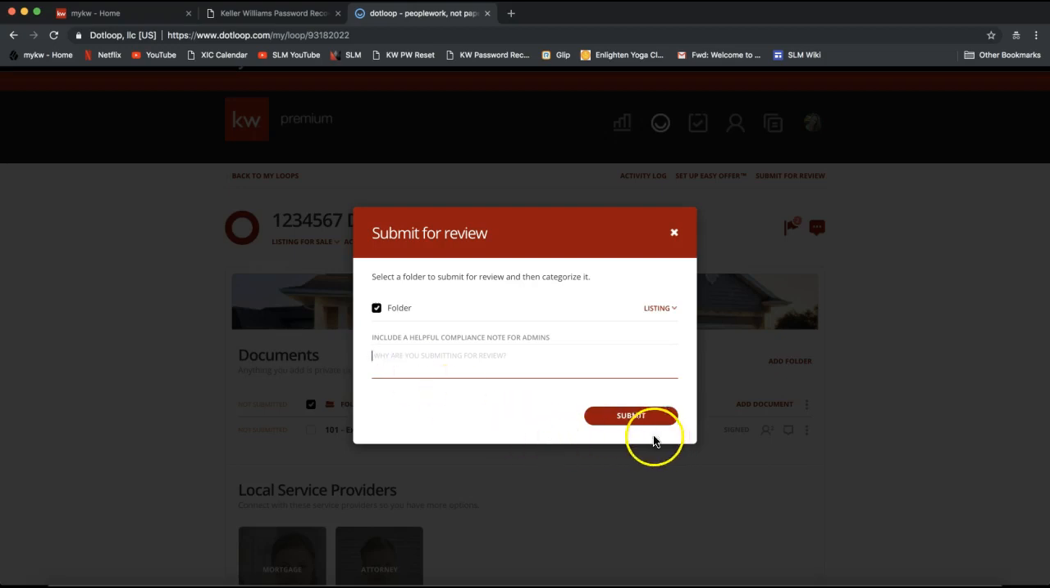All right, and don't do this right now, okay? Your office staff won't thank me if they get a bunch of loops that aren't ready to be submitted for review, but you can click this big red submit button right here to submit that over to your office right away. All right, and that is all the steps it takes to go ahead and submit for review.